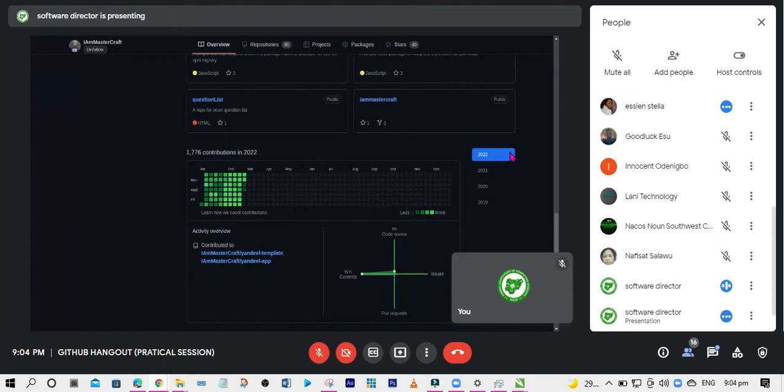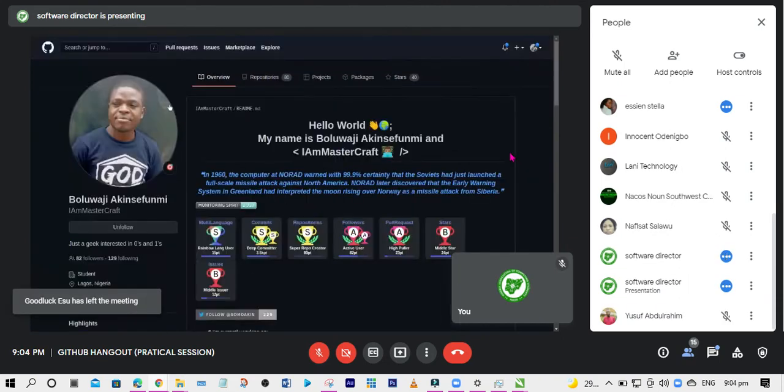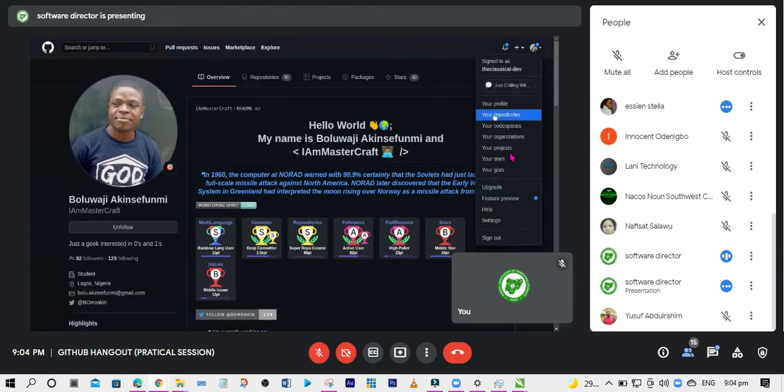The next thing to do is to go to a repo. How can you create a repository? The short form of repository is repo. You can create a repository by going to your profile here, then you see your repositories, then click on it.